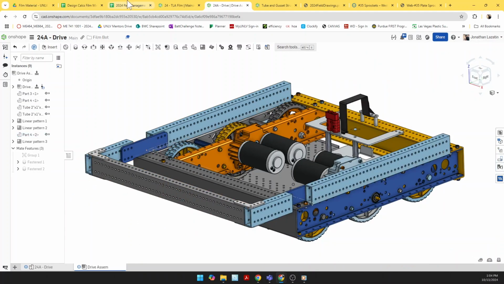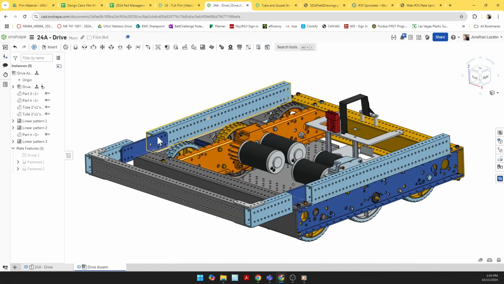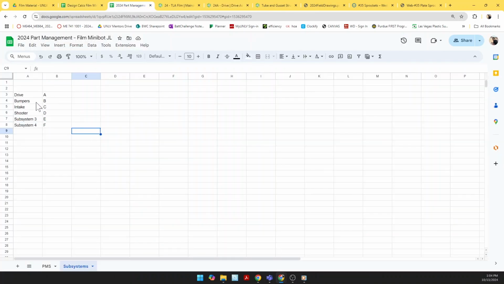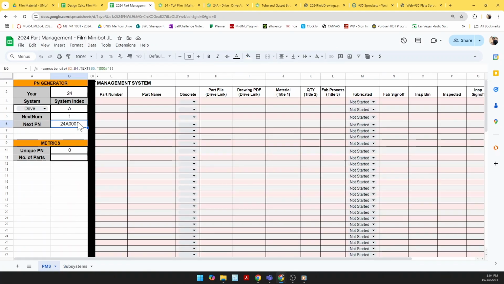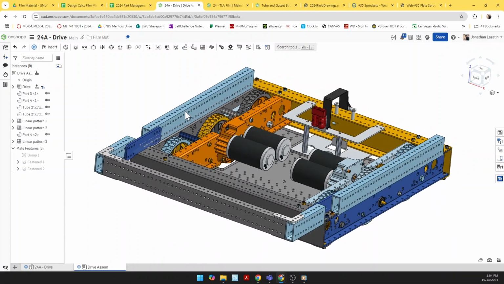So I'm gonna go to my part management system, and that's how many unique parts. So that is 1, 2, 3, 4, 5 unique parts. So I'm gonna grab in my part management system, it's gonna be under the drive section. So A, I'm gonna grab 1, Control Shift V, 2, 3, 4, 5.